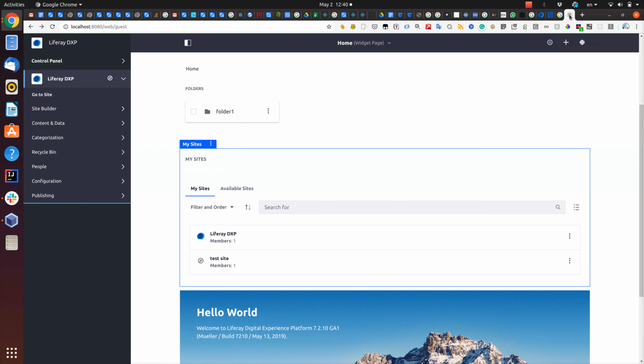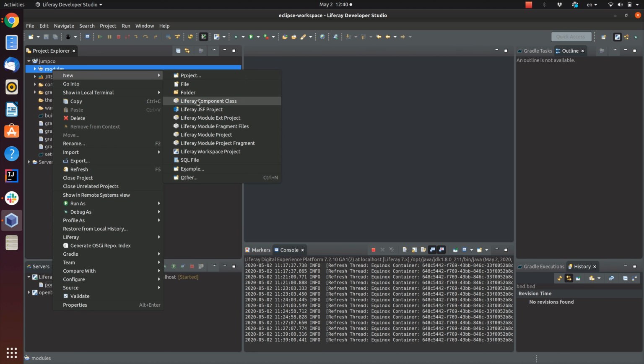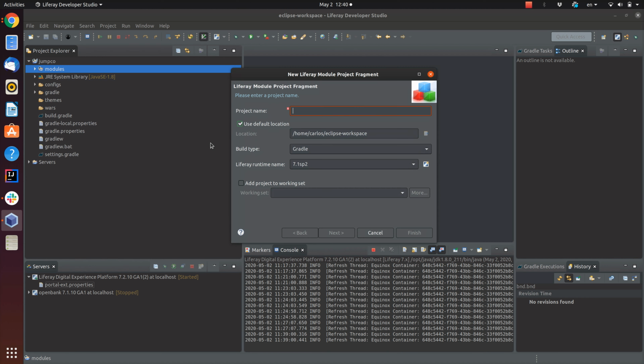Okay, so let's start building it from scratch, because probably this is the fastest way that will work for you. So I click here, Modules, and then New Liferay Module Project, Fragment. This is very important so that everything is automated. I need to write my runtime name. I have 7.2 SP2, and I want to point to this Liferay Digital Experience Platform 7.2.10 that I have here.